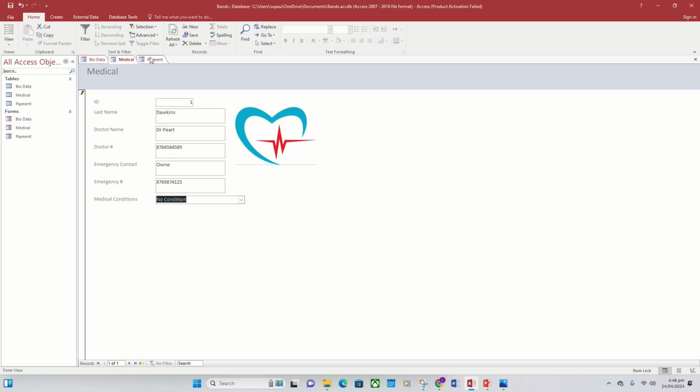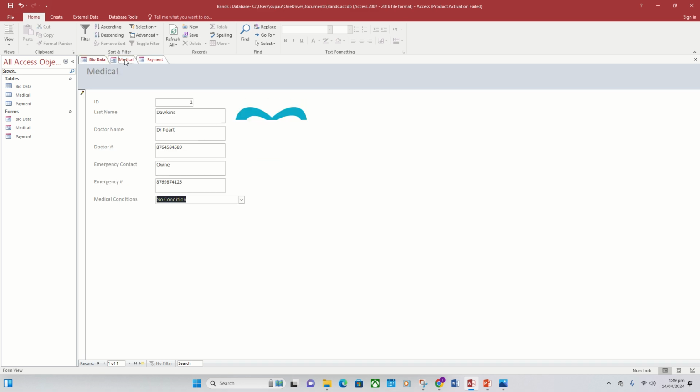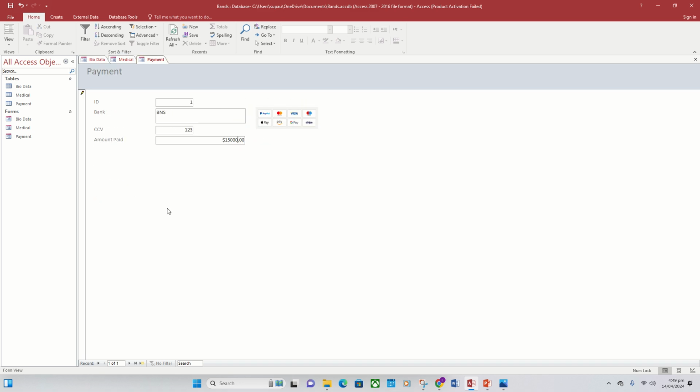and for payment we will do the same thing. So number 1, which represents my ID number, the bank that is used, the CCV, which is a 3 number, and the amount paid. So this would mean that I have records for this person here, and I can fill these out individually each time. I'm going to go ahead now and fill out all the data for my persons.